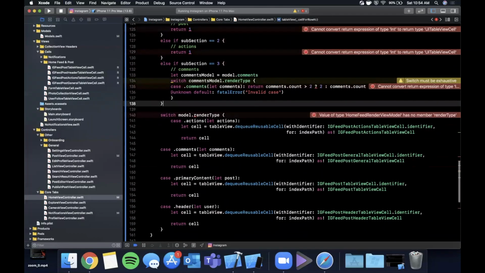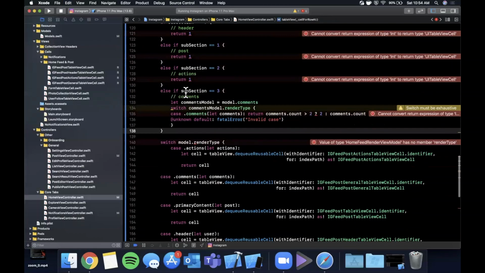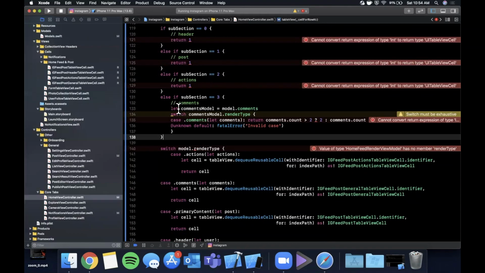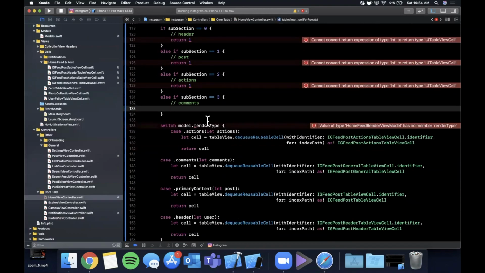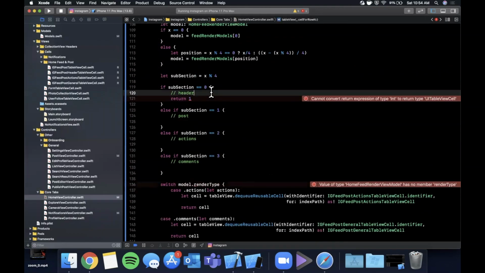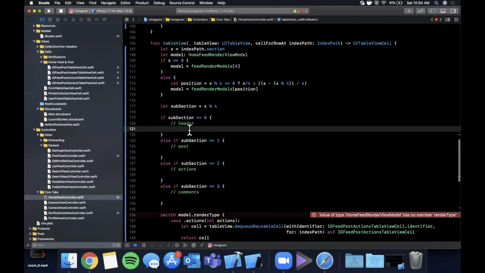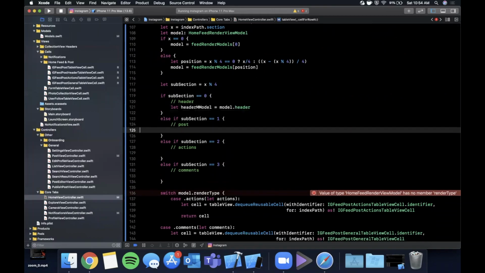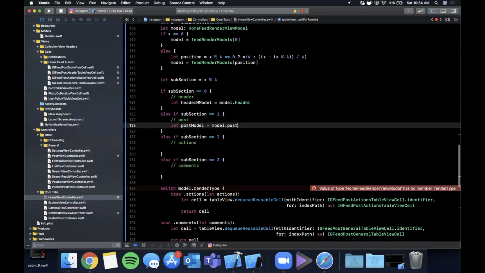So what I am going to do is move up this logic. So in the case of, so comment model will be that. So let's actually just type it out, make our use of some code writing. So let's get rid of this stuff. Let's get rid of that, and let's get rid of that. So what we want to actually do is get the sub models. So header model is going to be model.header, and post model will be model.post, or primary content rather. Forget what I called it. Should pop up. Looks like we called it post.